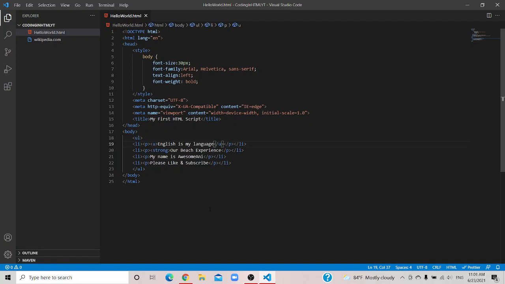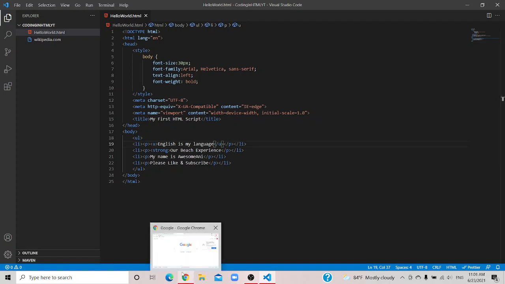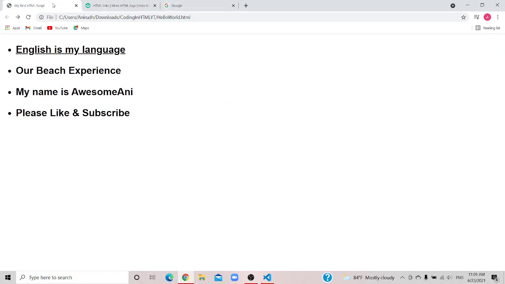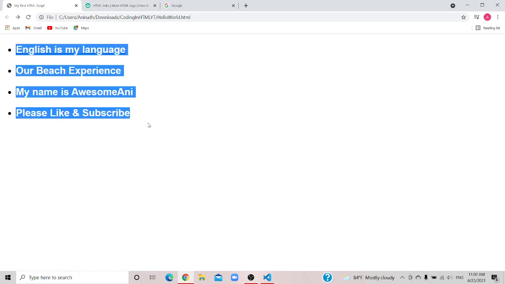Okay, so if you stuck around from last time, what you should have is this in the browser as your HTML code. So the English is my language, our beach experience.